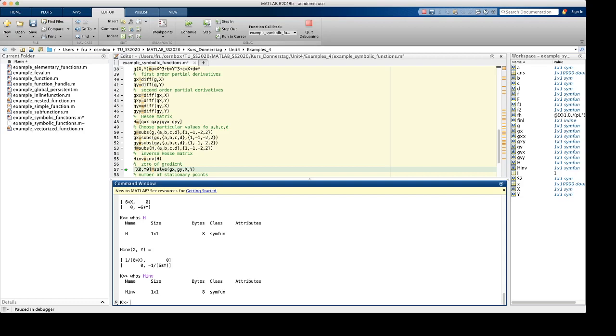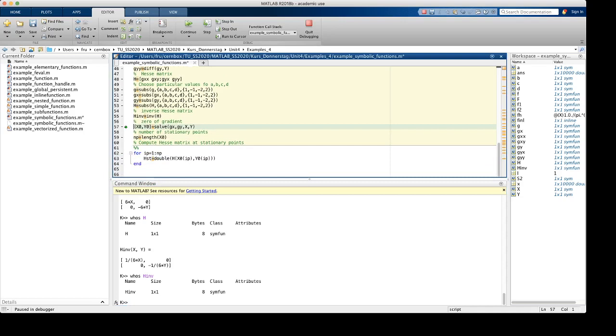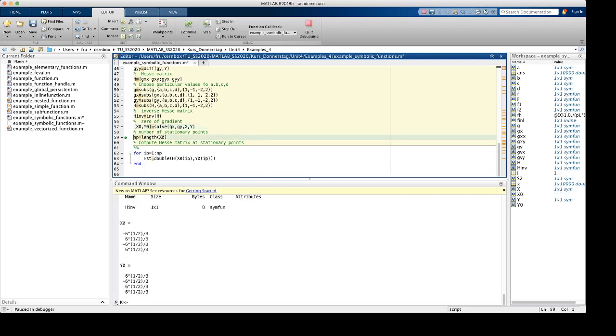Now suppose we want to find the stationary points of this function, which means the zeros of the gradient. This is done by the function solve. So this looks for zeros of these two functions with respect to these two variables, and the results are stored in the output x0 and y0. So these are the x and the y coordinates of the stationary points. Okay, there are 4 of them.